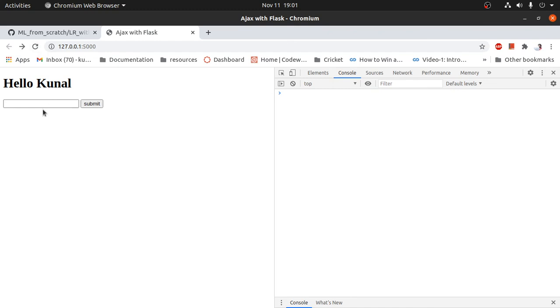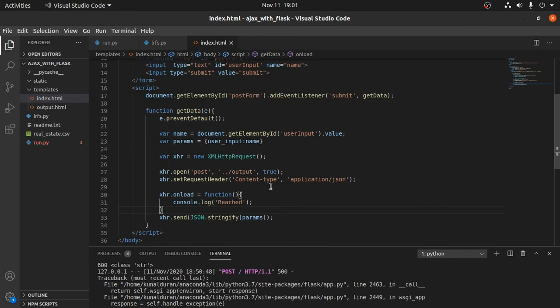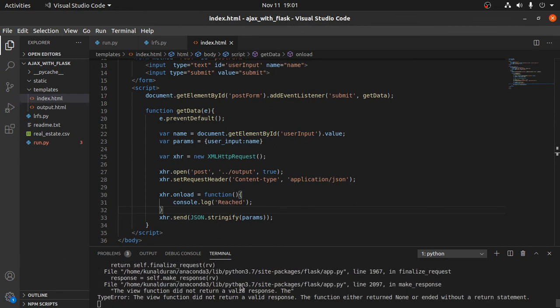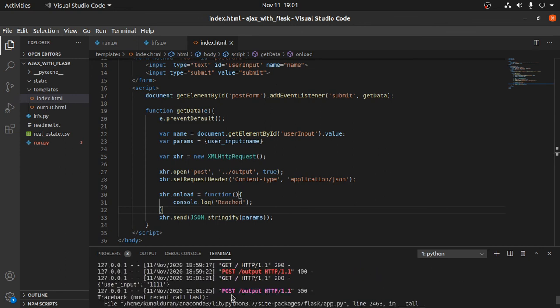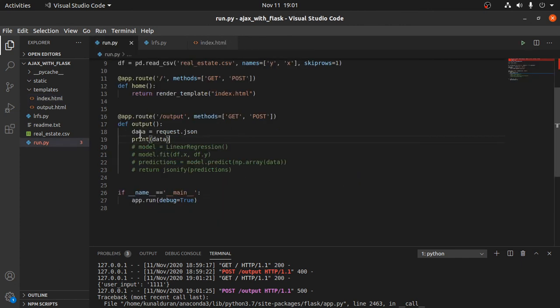Okay, let's refresh this and send some data. Internal server error. So many errors. Why is it so? Let's see if we have something here. User input 111. So remember, we were printing this data here. So we have reached here.